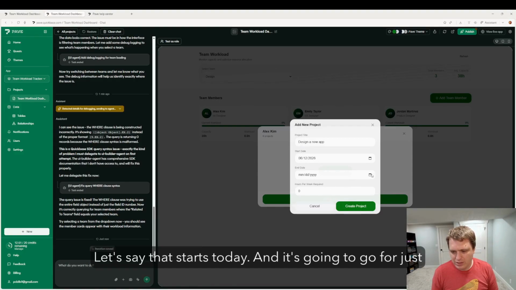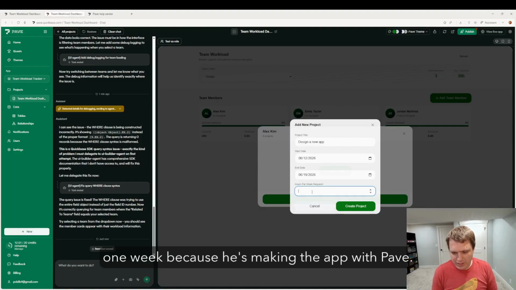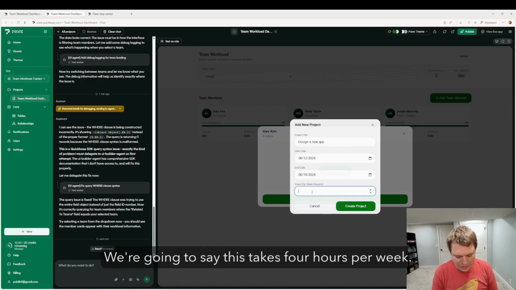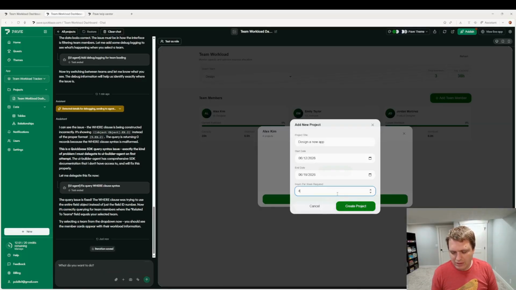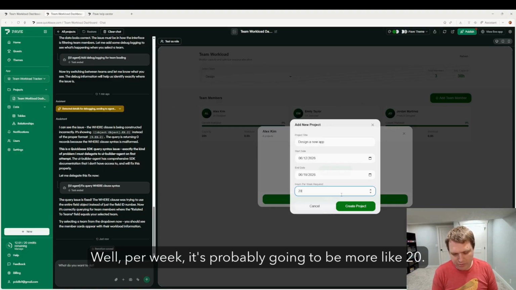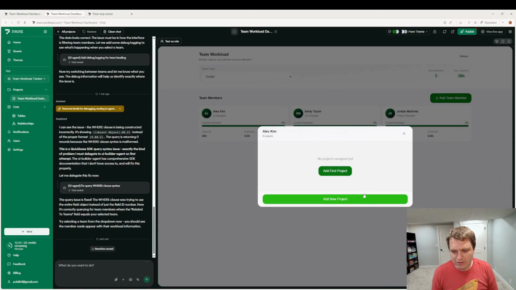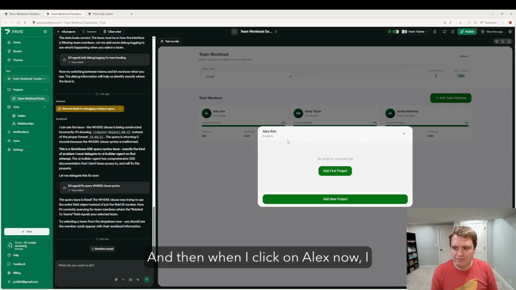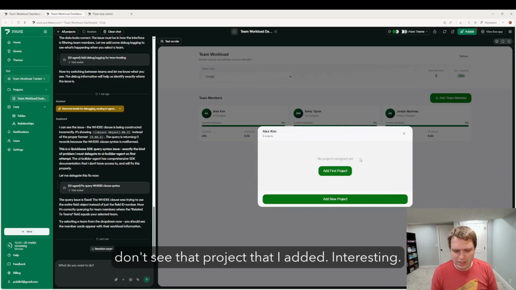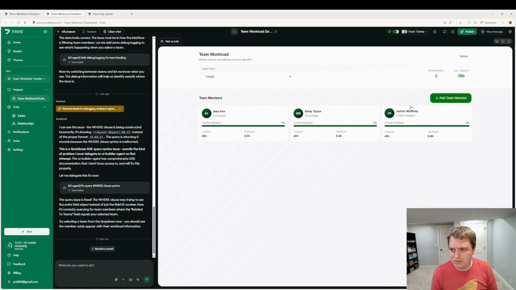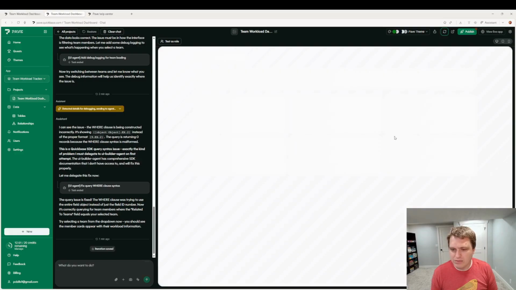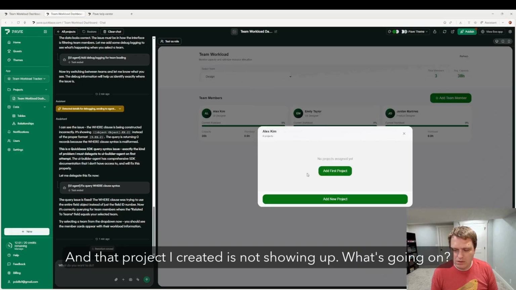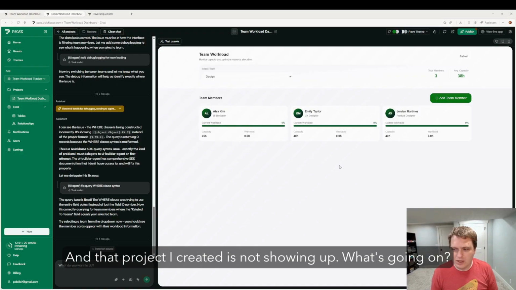Let's say that starts today, and it's going to go for just 1 week because he's making the app with Pave, and it's not going to take long at all. We're going to say this takes 4 hours per week. Well, per week, it's probably going to be more like 20. Create the project. And then when I click on Alex now, I don't see that project that I added. Interesting. Let's refresh preview. And that project I created is not showing up.